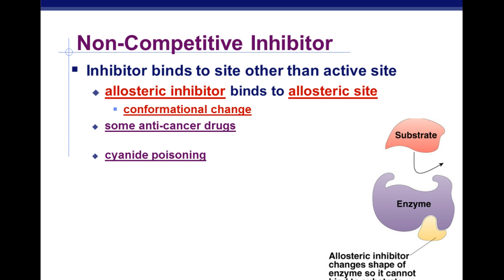So write in your notes that once the non-competitive inhibitor is bound to the enzyme, like you see here on the bottom right, that bond changes the shape of the enzyme. And that when this happens, the active site is no longer a functional binding site, which keeps the enzyme inactive.